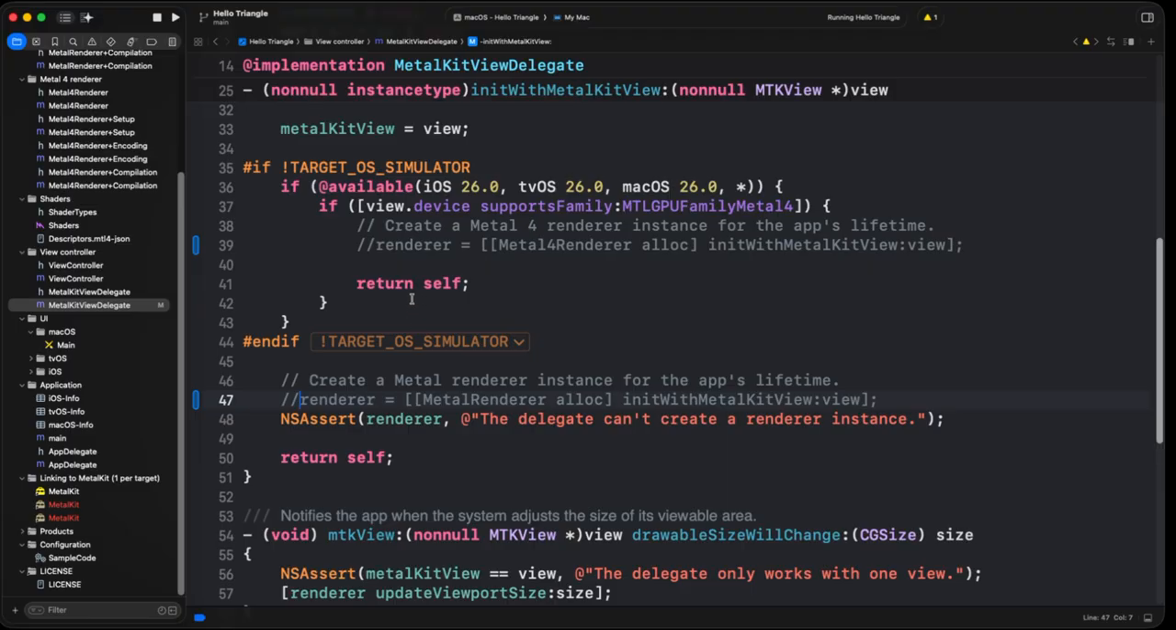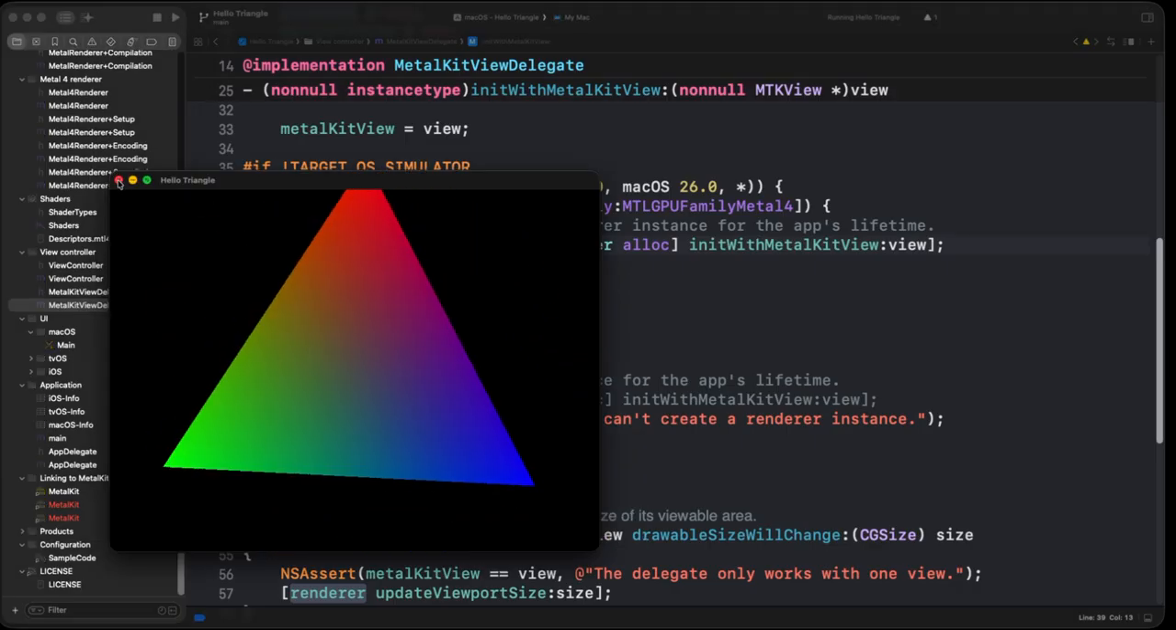Now, if I put back in my Metal 4 renderer, because I'm doing this tree, I'll keep this fallback commented out, but it wouldn't really matter. I get back my triangle.